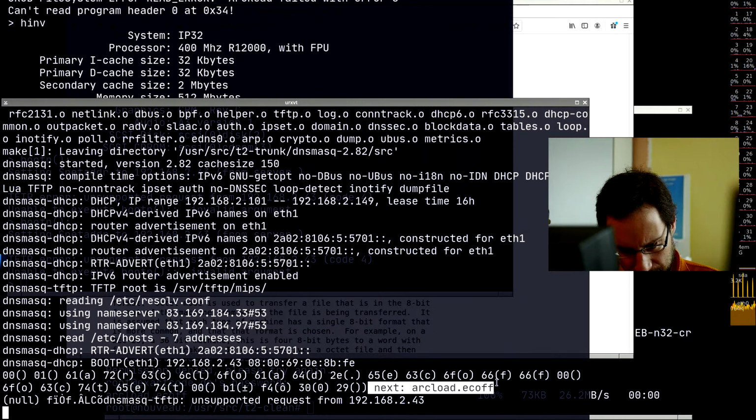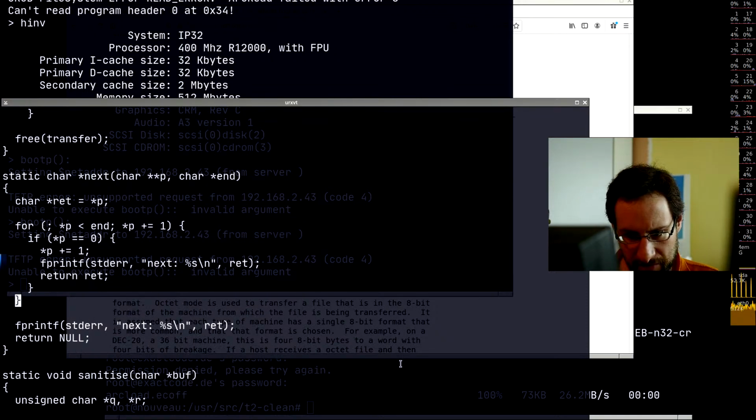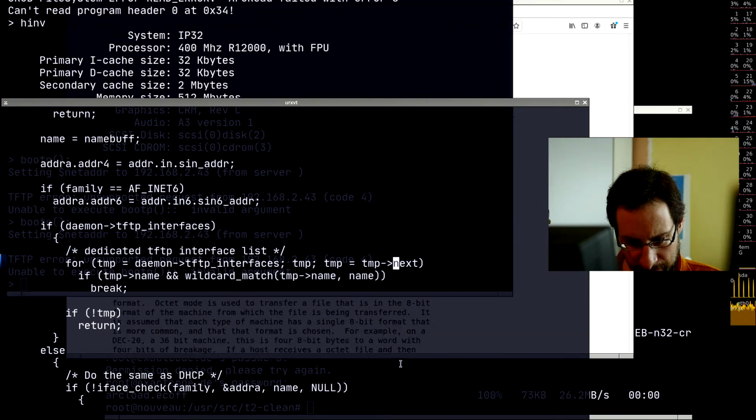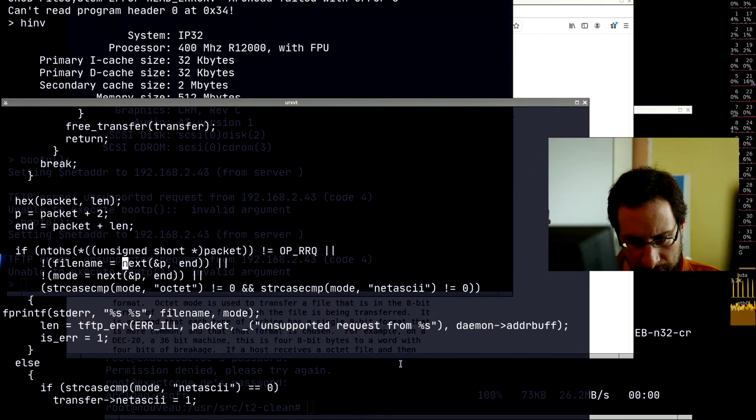Oh, this returns something. Okay, so I guess it returned our arcload econf, but didn't. What should we... how did this code work previously? File name next, and so this is calling next, and then directly next on this result.